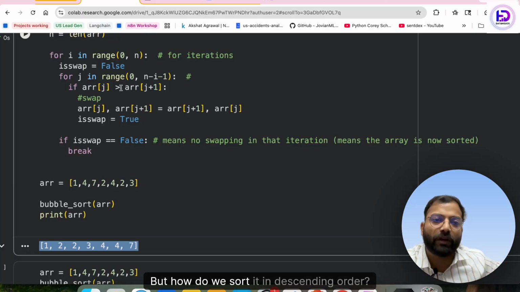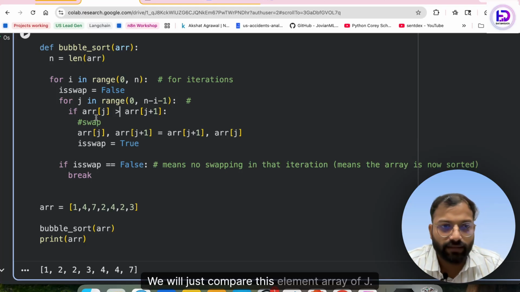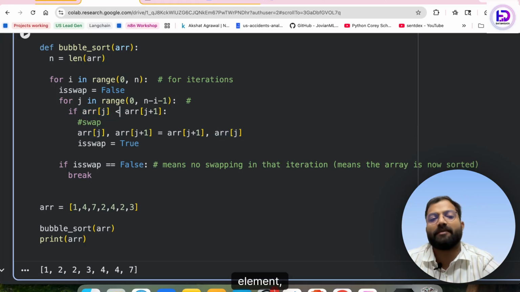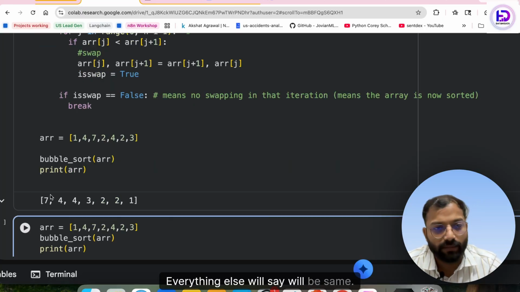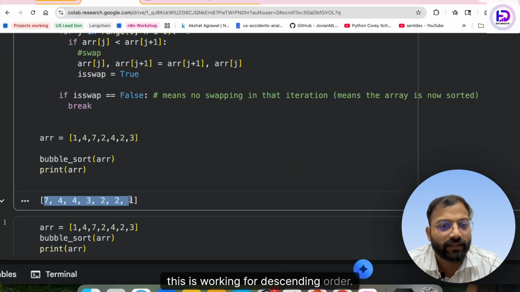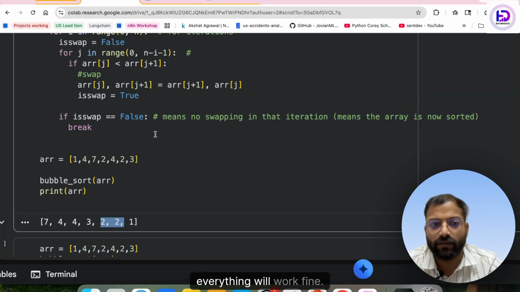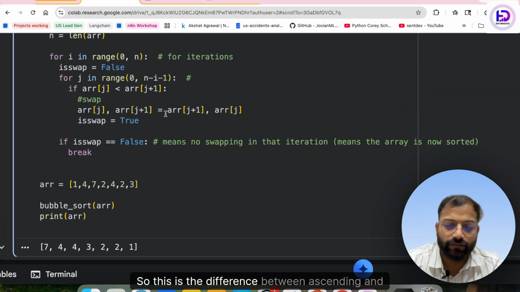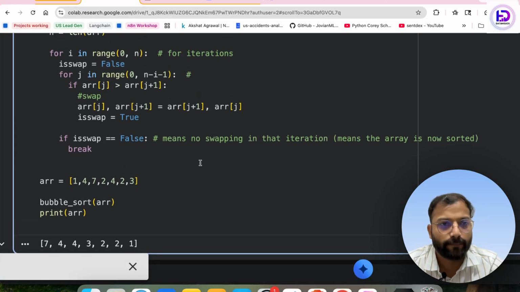But how do we sort it in descending order? Only one change. We will just compare this element, array of J. If the previous element is smaller than the next element, we will swap. That's all. Everything else will be same. And see, this is working for descending order. And no matter what, if there are duplicates or not, everything will work fine, right? So this is the difference between ascending and descending order in this comparison operator, correct?